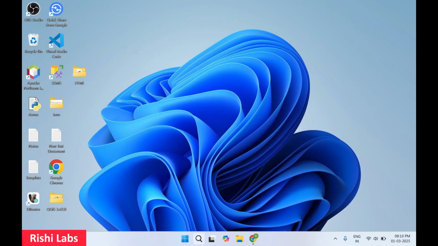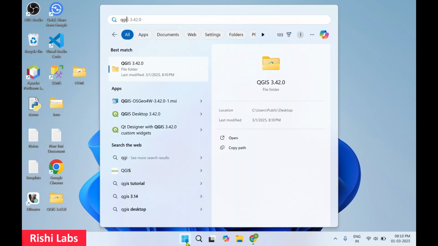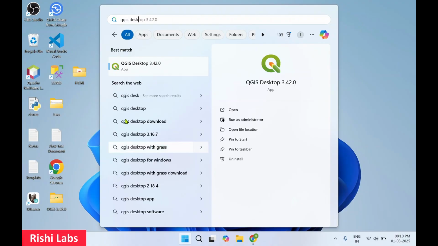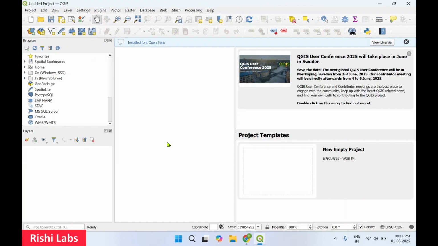Now to start QGIS, you can click on this Windows button and type QGIS desktop. So we have installed the version 3.42. Click on open. This will launch the QGIS software. So that's how the interface for this software looks like. I'll just click on close.